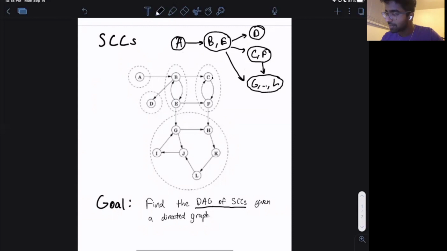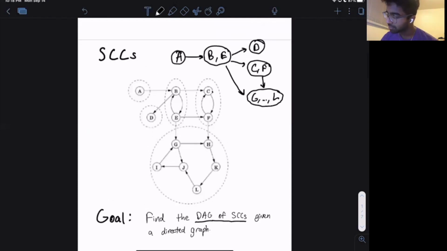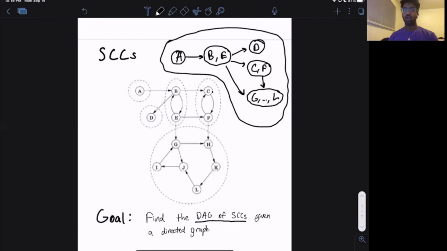So that's kind of that. So A, the strongly connected component A, connects to BE. BE connects to CF. CF connects to GHIJKL, right? And if you look at this huge graph, it should ring a bell. It essentially looks like a directed acyclic graph, right? There are no cycles in it. If you view each of these big blobs as a node, it's basically a big DAG of those nodes, right?